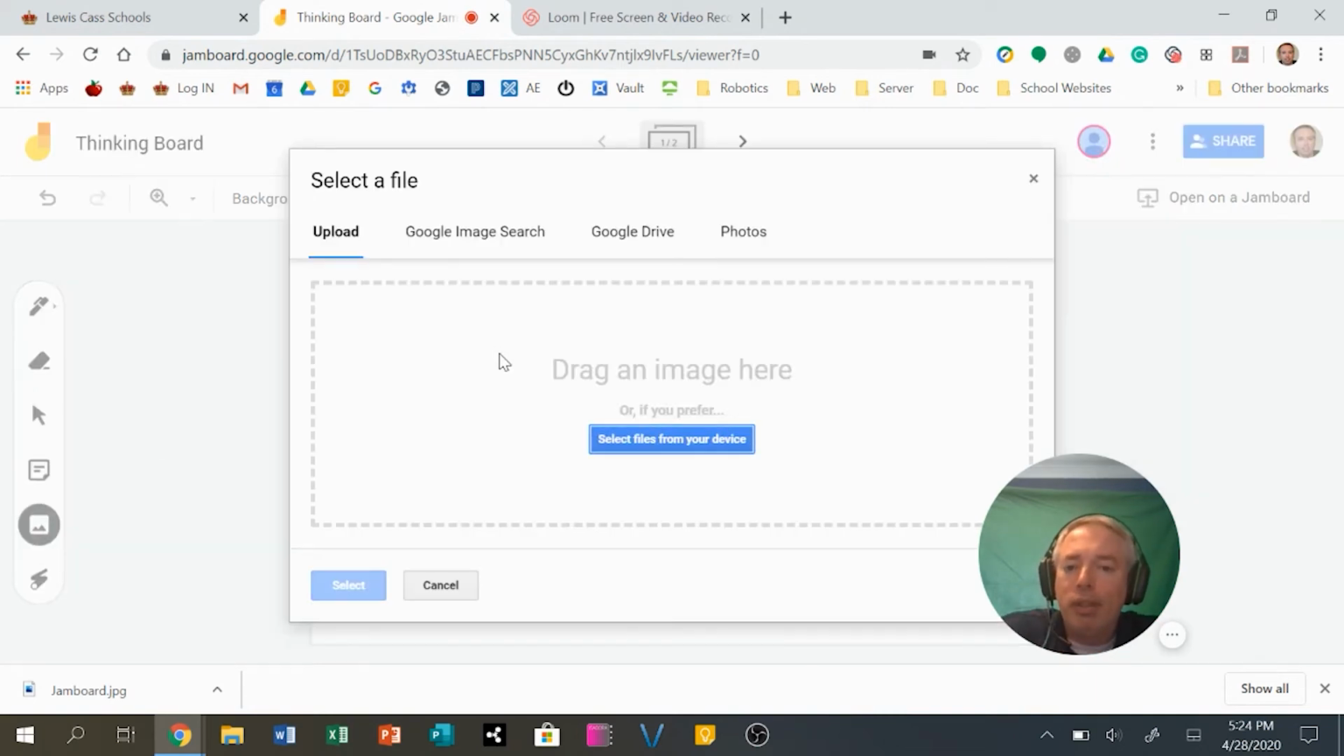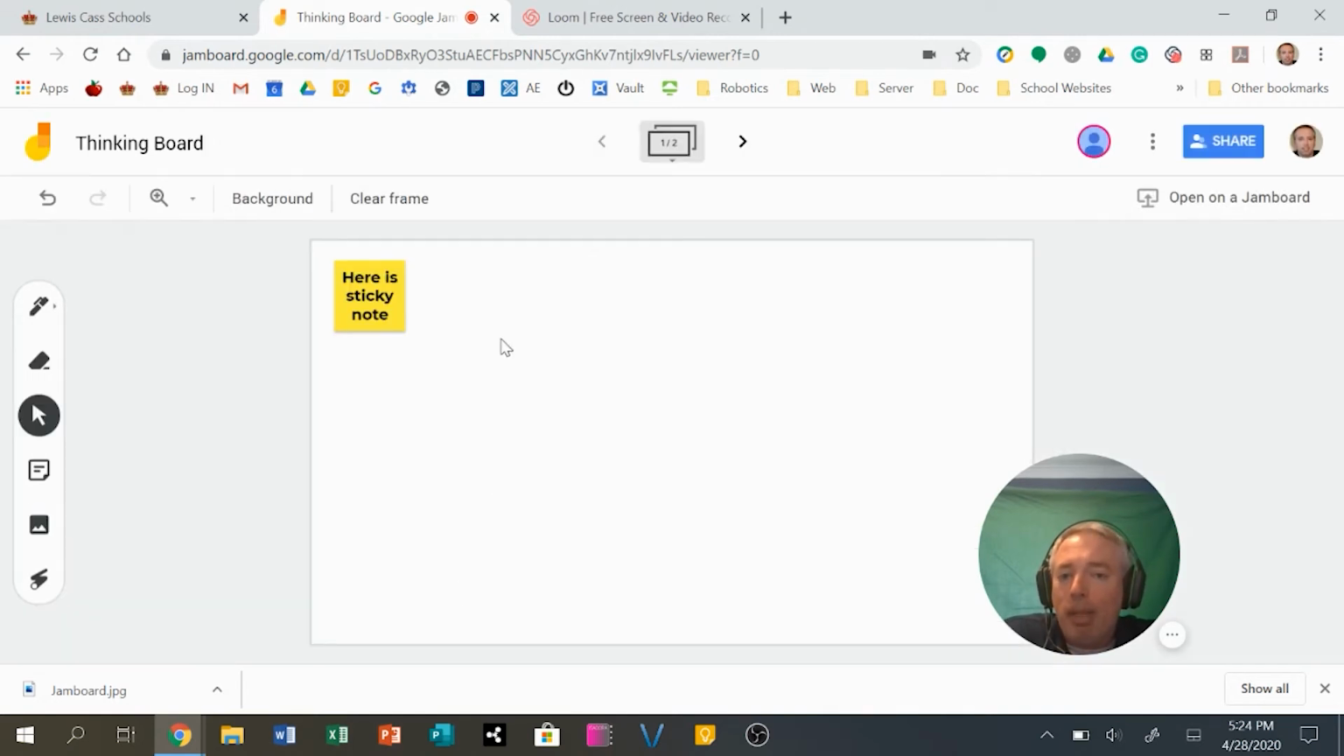You can add images to it. So you can add images from Google Drive, or you can upload them. You can also just copy and paste. So if you could take a snip of a page, like we've used the snipping tool before, you could also just copy and paste an image in there too as well.